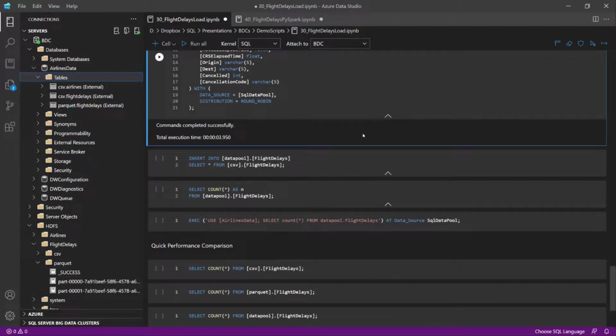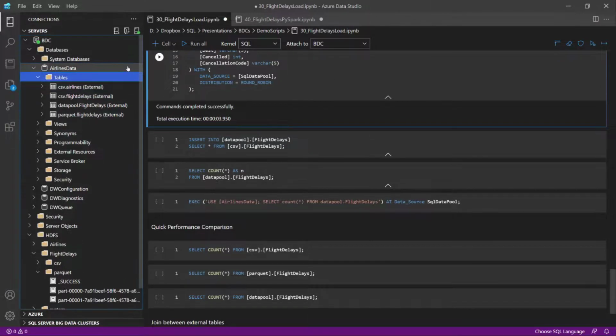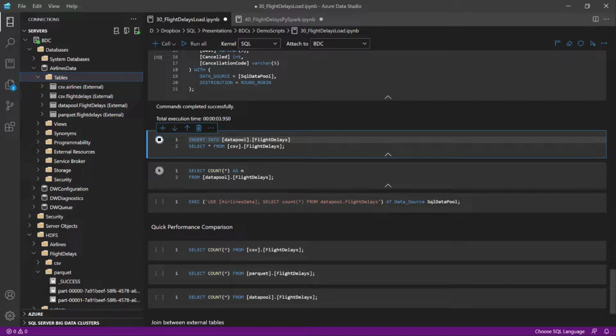And now that we've created that external table, we need to actually load the data into the data pool, right? But before, with external tables, it was just a pointer to a file somewhere, which is the same here. It's a pointer to the data pool, but now we need to copy the data into the data pool. So to do that, we're just going to use a regular insert into, where we're inserting into datapool.flightdelays, and we're going to select star from csv.flightdelays. And this will actually take a few moments because it is going to copy all the rows from CSV into the SQL data pool.